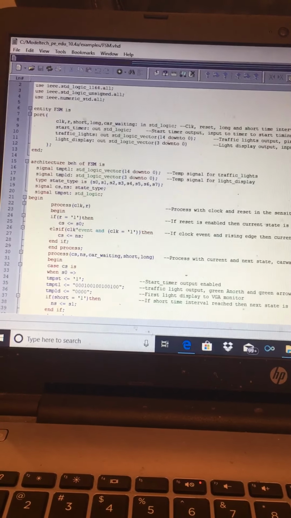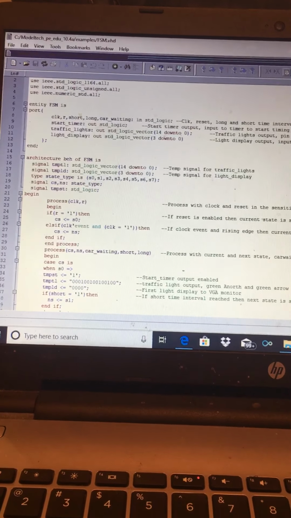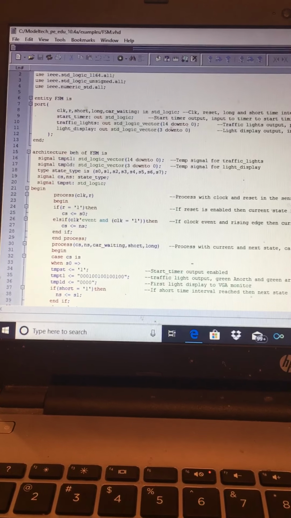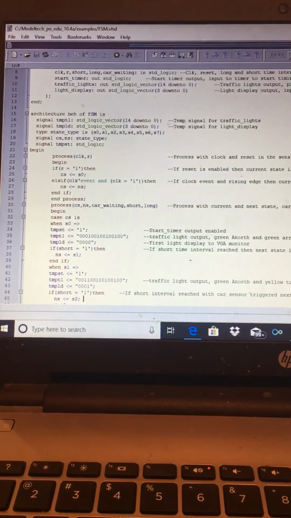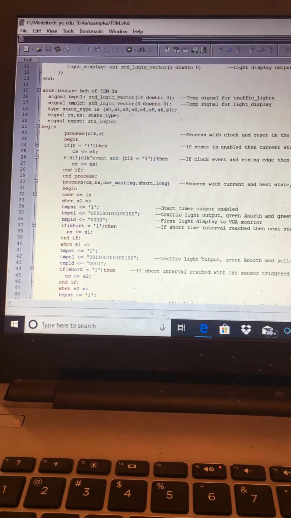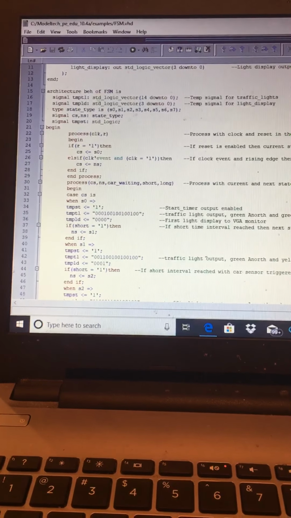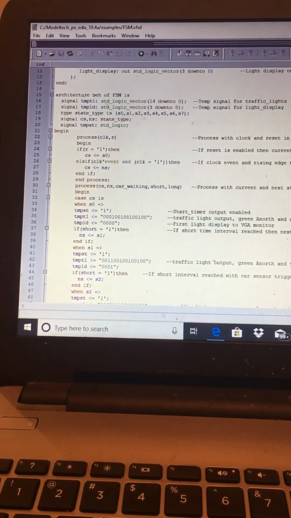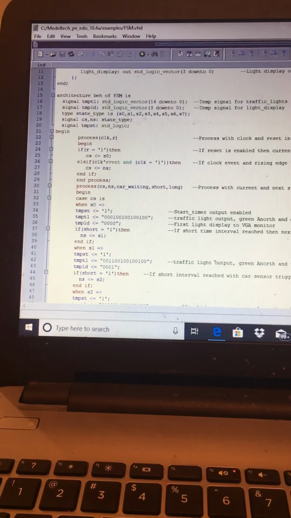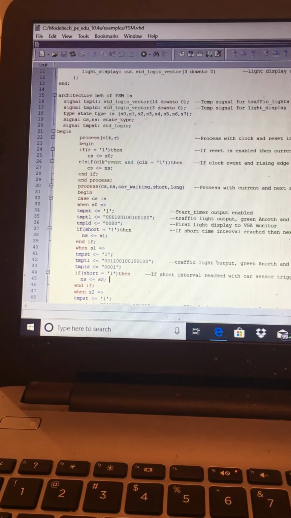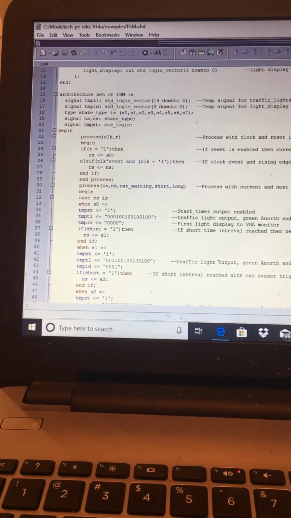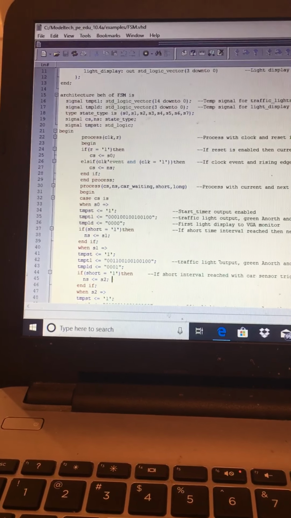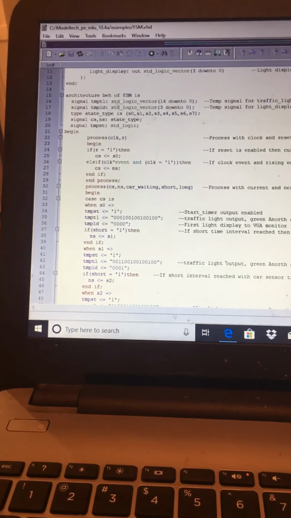And then I have a 4-bit output for light display, which will be an input into the VGA monitor to signify what needs to be displayed on the VGA monitor. I have the architecture set up, the behavior of the finite state machine, with 2 temp signals, one for the light display, one for the traffic lights, and then I created a type called state type that has 8 different states, and then a signal current state, next state of state type, and then a signal for start timer.